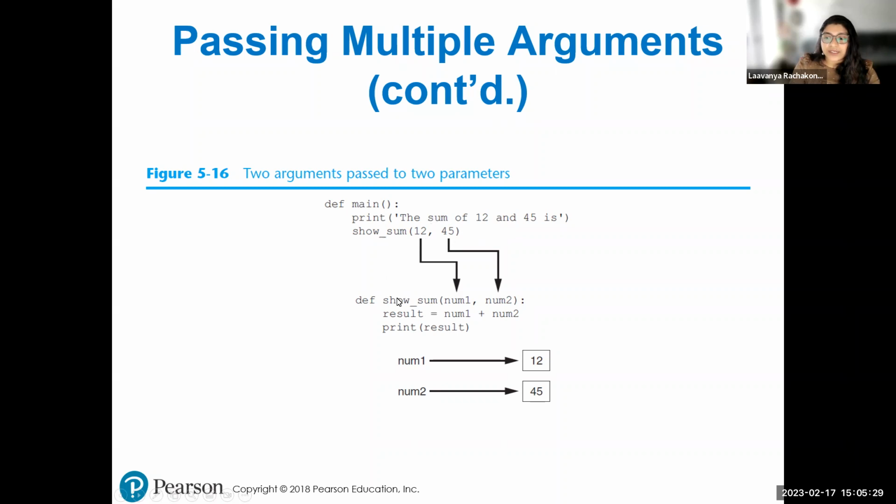So when you are defining the show sum function, define show sum num1 comma num2. As you have two arguments, when you are calling this, you must have two parameter variables to hold that data. So in this case, the data from the first argument will be fed to the first parameter variable. The data from the second argument will be fed to the second parameter variable.